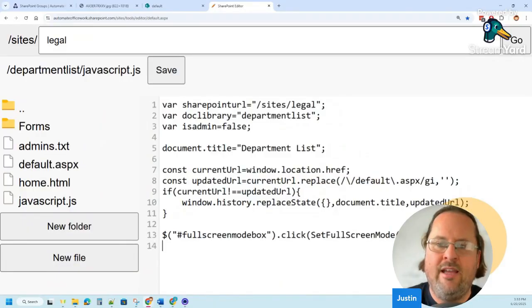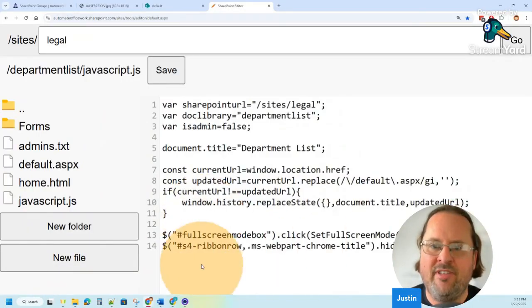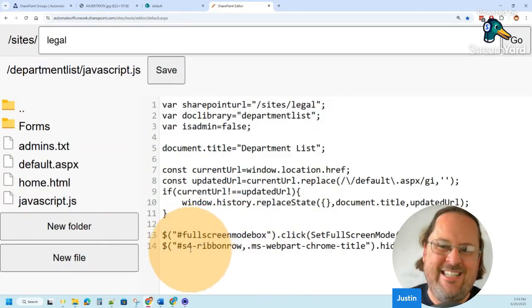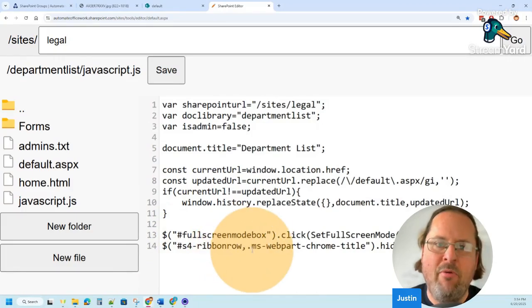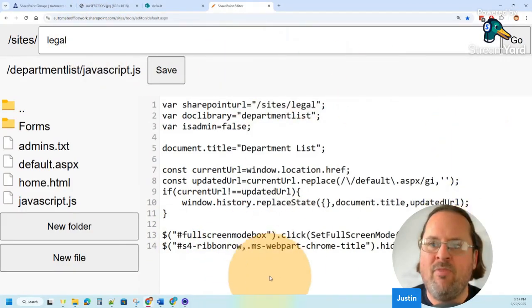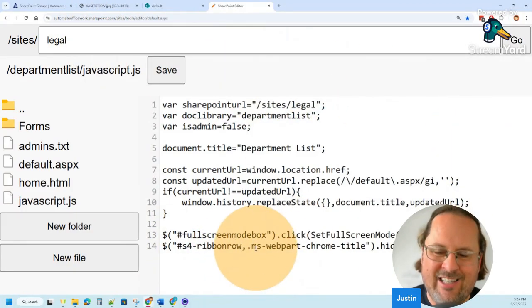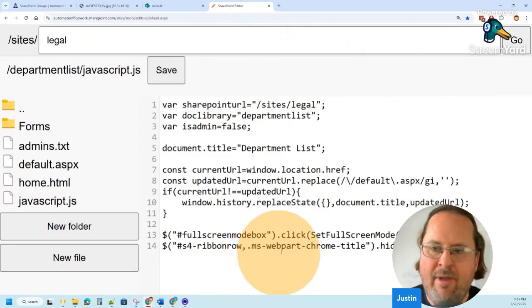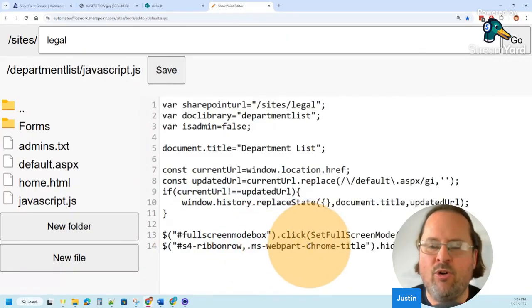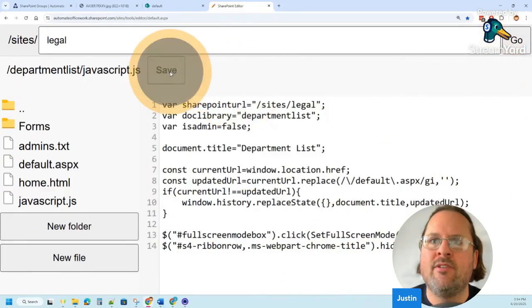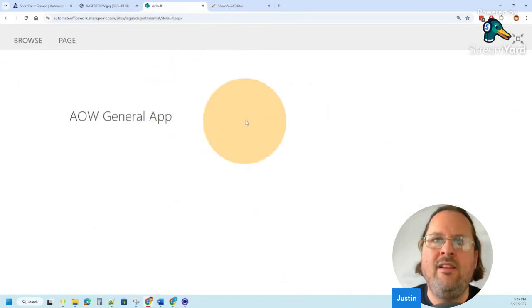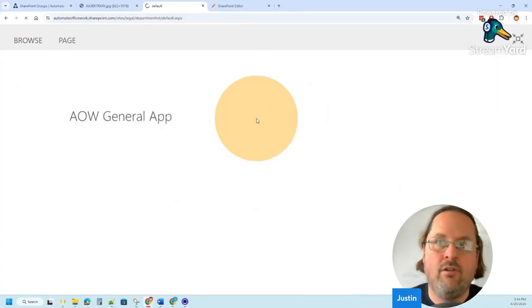Okay, so after that is clicked, we need to hide a couple of these pieces. And one of them has the ID s4-ribbonrow. That's going to get rid of the banner at the top. And the other one is something that has a class that's .ms-webpart-chrome-title. So we're going to get rid of the title of that web part. Okay, so save this and come back and refresh.